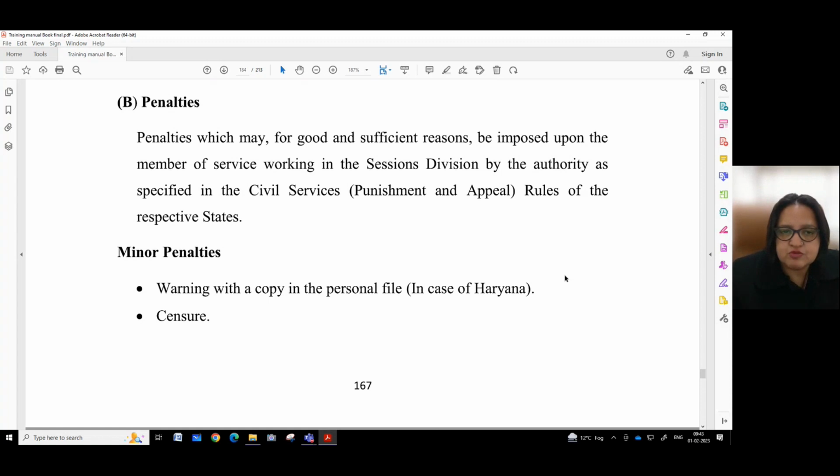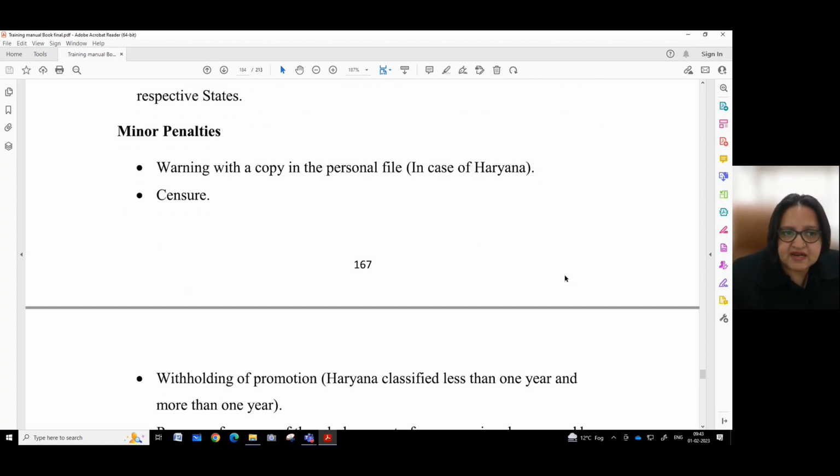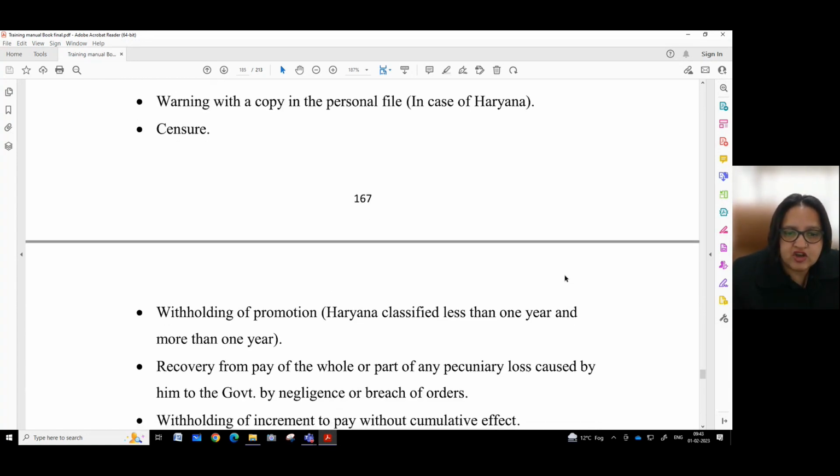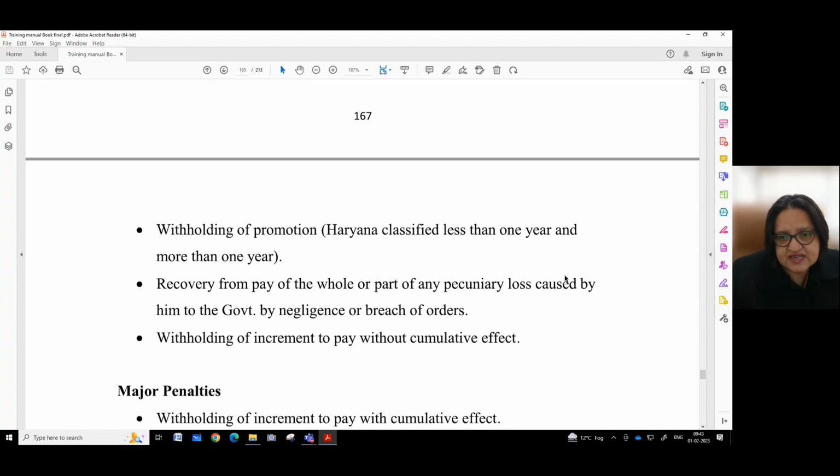Penalties. Penalties which may, for good and sufficient reasons, be imposed upon the member of service working in the Sessions Division by the authority as specified in the Civil Services Punishment and Appeal Rules of the respective states. Minor penalties: warning with a copy in the personal file in case of Haryana; censure; withholding of promotion, in Haryana classified as less than 1 year and more than 1 year.